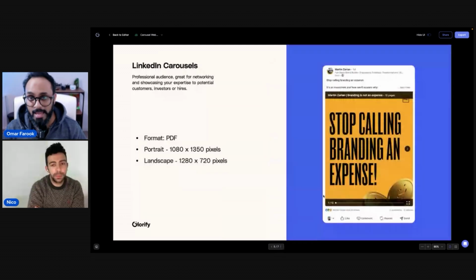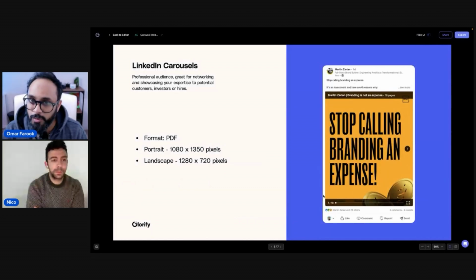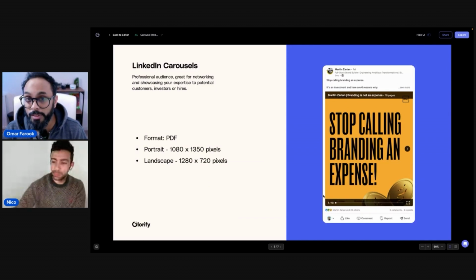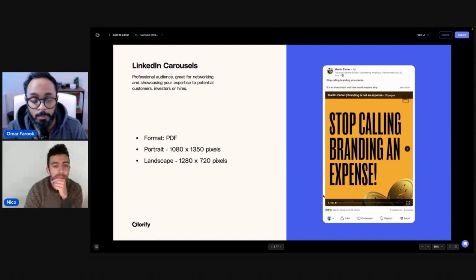LinkedIn carousels are mainly for a professional audience. It's a brilliant platform for networking and showcasing your expertise to potential customers, investors, or hires, right? That's typically what it's for. It was built for networking. And of course, there's a lot of business growth through networking alone, right? You can network with your potential customers, buyers, and clients, and that's a huge channel. I know a lot of agencies and freelancers use that as their number one channel. And so content, no doubt, is a no-brainer within LinkedIn, especially since they launched carousels some time back.